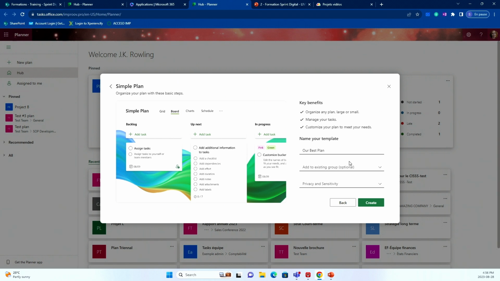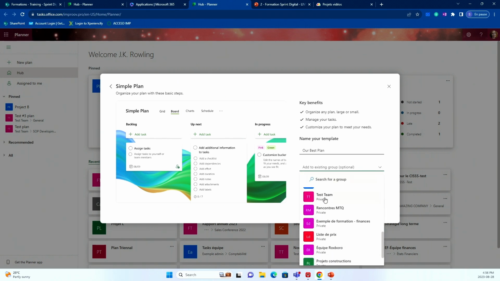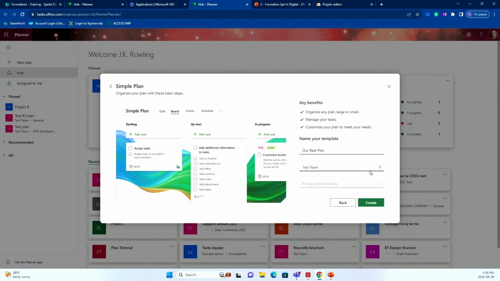So let's look at that again, and we will choose to attach it to a team that we called the test team. So here we go. We have a test team, and now we will add this plan to that. And because test team is already set up as a private team, we will not need to set up the privacy and sensitivity. And now we can hit the create button.